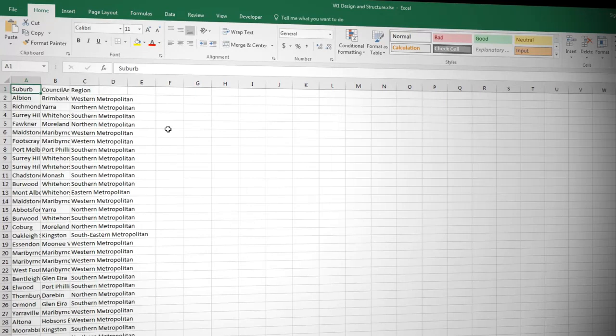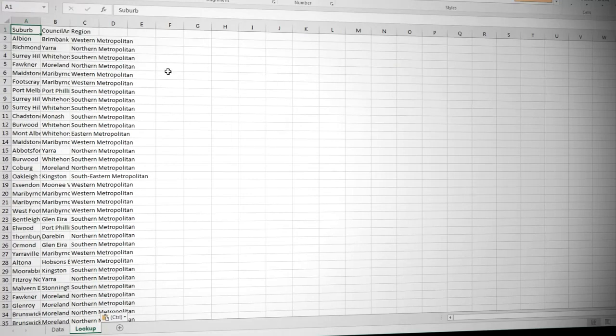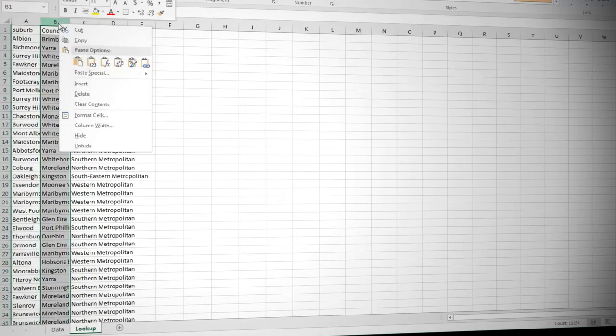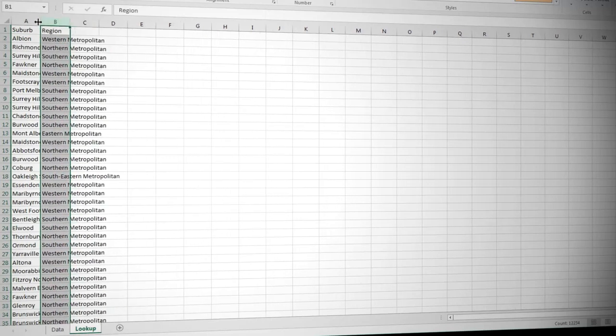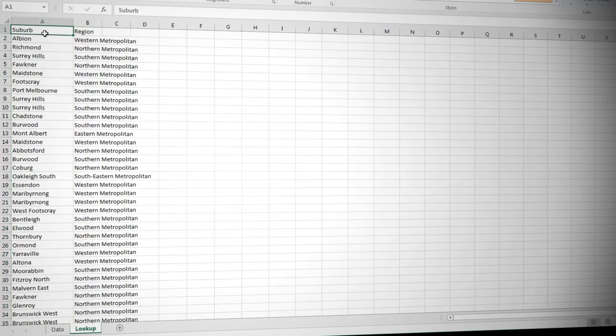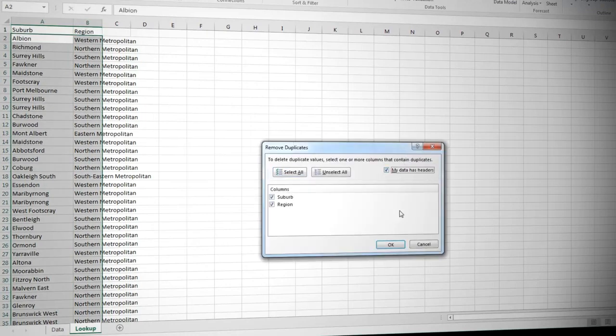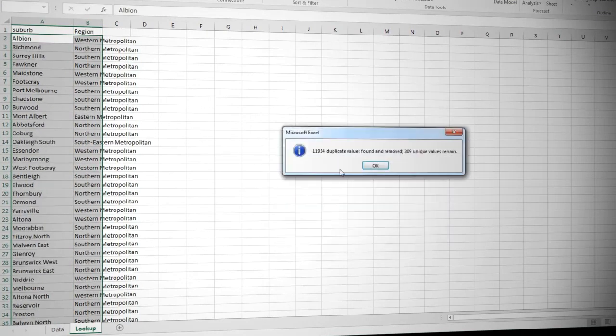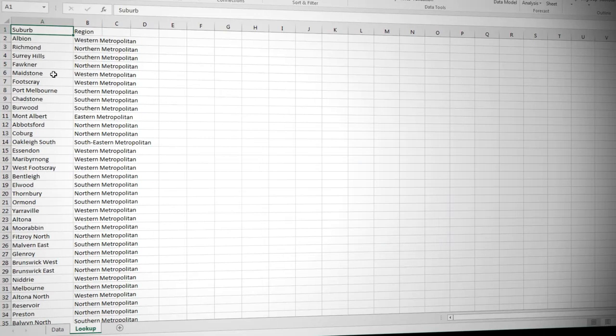Now we've double checked this and we are sure that a suburb always falls within a certain region. So here we go, and we get rid of the council. And then we're going to quickly use our Data tab to remove any duplicates. Before we move on, I'm going to name this data.